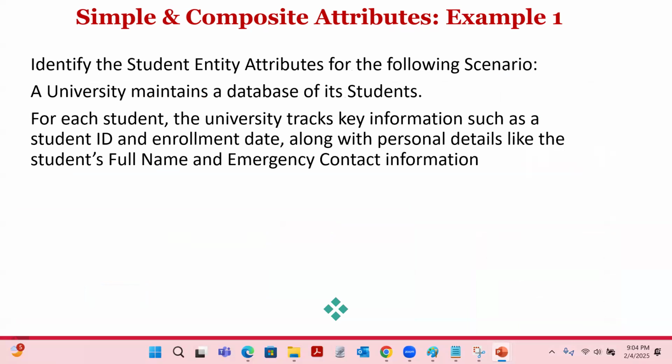Let's look at the example. So let's try to identify student entity attributes for this scenario. University maintains a database of its students. For each student, university tracks key information such as student ID, enrollment date, personal details like student's name, and emergency contact information.